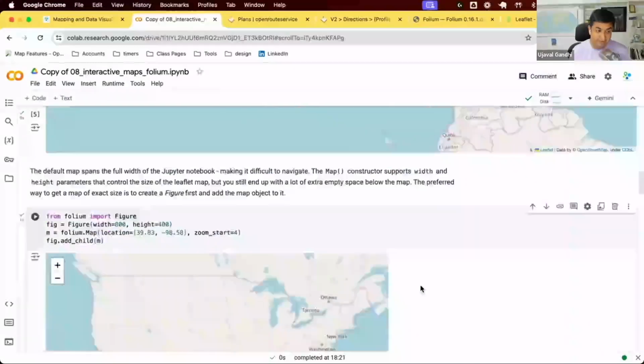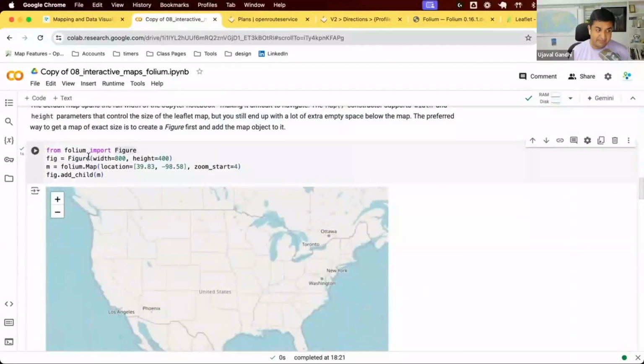And now we have a map. We have done a few extra things. We have created a figure with the height and width. We also, instead of just doing folium.map, we give a location and a zoom. That allows us to say, center my map at this location, at this zoom level.